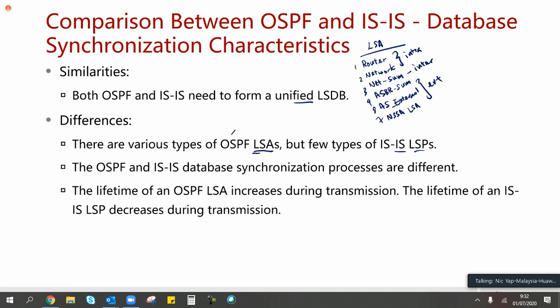And for the LSP, it is very simple. They only have Level 1 LSP and Level 2 LSP. They will not be divided like how the OSPF LSAs look. So it has only 2 types of LSP: Level 1 LSP and Level 2 LSP.